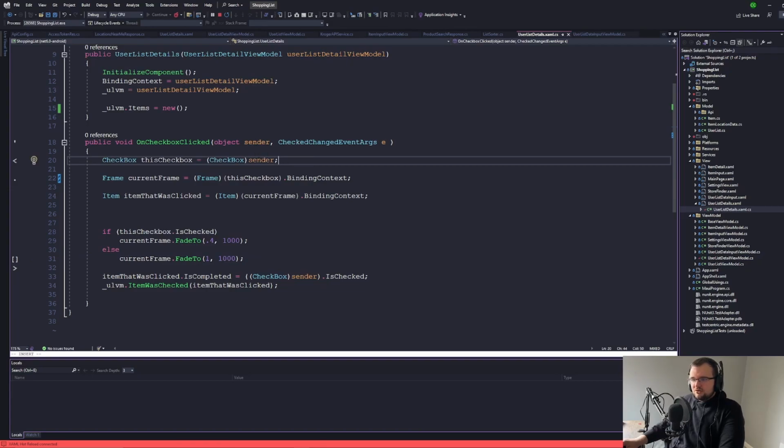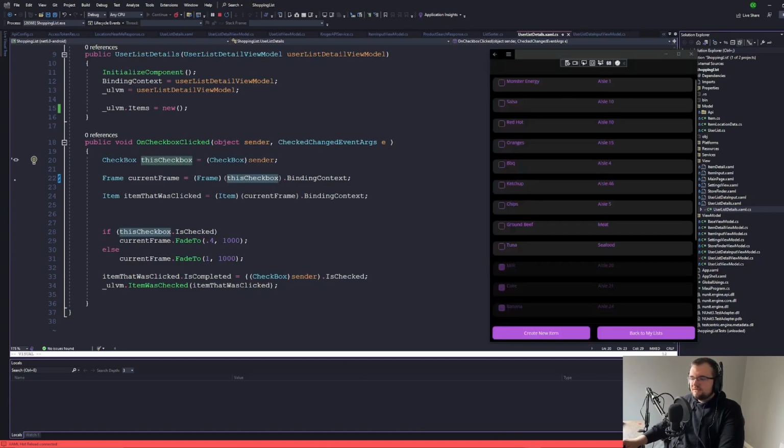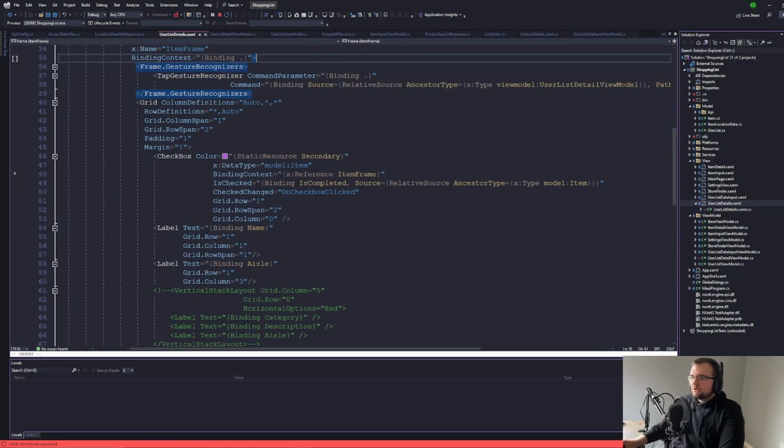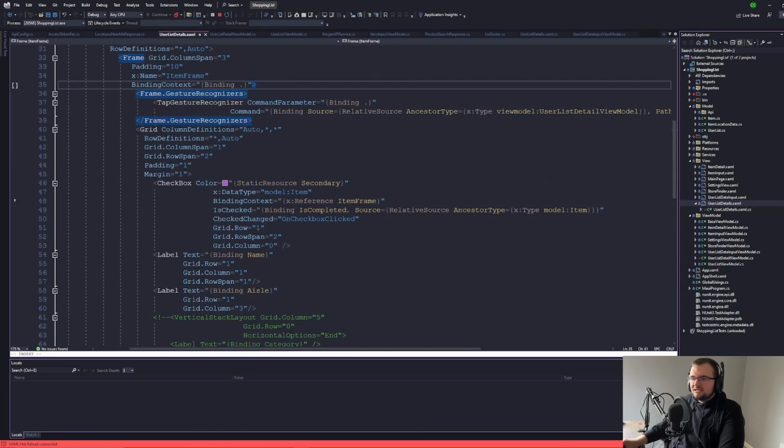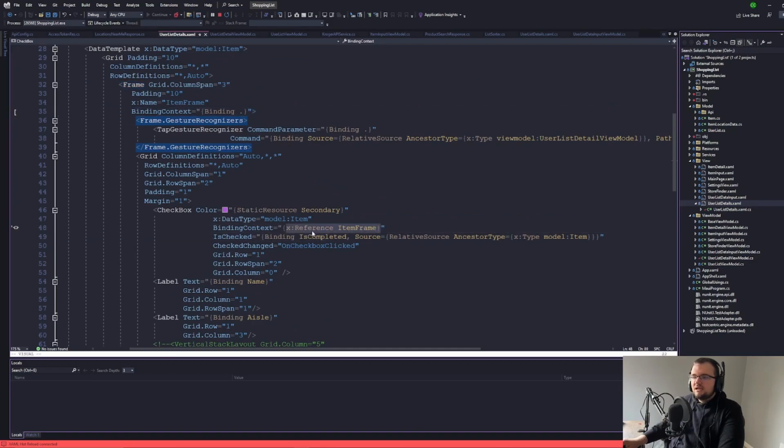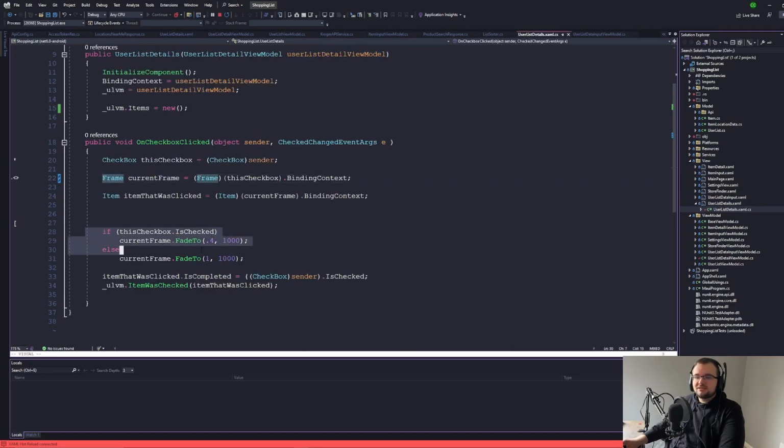You get the sender, and the sender is going to be your checkbox, so you cast it to a checkbox. Cool. And then I also needed the frame because when I click this, I want to animate the frame. What I had to do there, kind of a little workaround, is use a binding context and a reference binding. Up here in my frame, I created this x:Name, ItemFrame, and then I can reference that and set the binding context of the checkbox to the reference ItemFrame. That allows me to grab the binding context of the checkbox, and now I have access to the frame. Very cool. And that's what I wanted to animate. So that's what this code here is doing. It's just doing a fade. So that's how I got the frame.